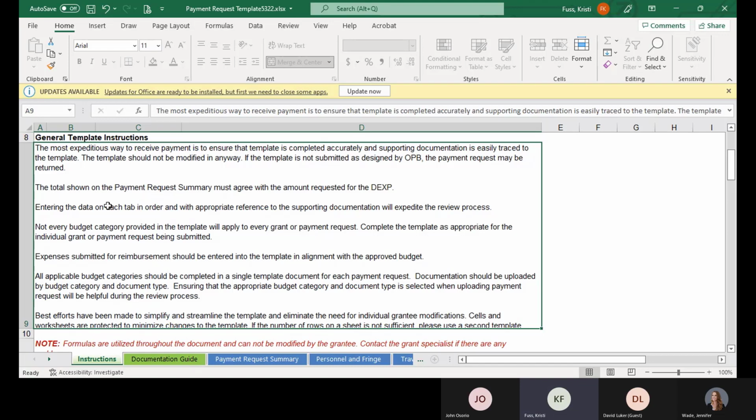Also, just a note here on entering the data on each tab in order and with the appropriate reference. When we go to upload the supporting documentation, I'll talk about this a little bit more. If what you enter on this template is in the same order that the documentation is loaded, then we, as reviewers, can easily look at this, and it is going to expedite the process and get your money to you a little bit quicker.